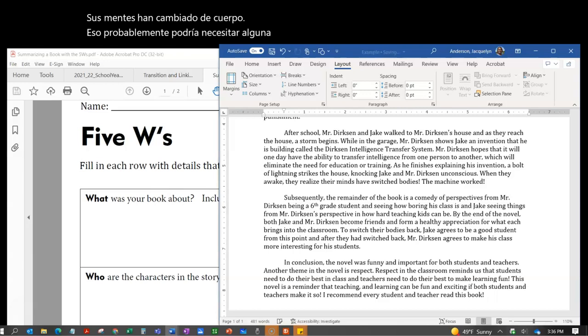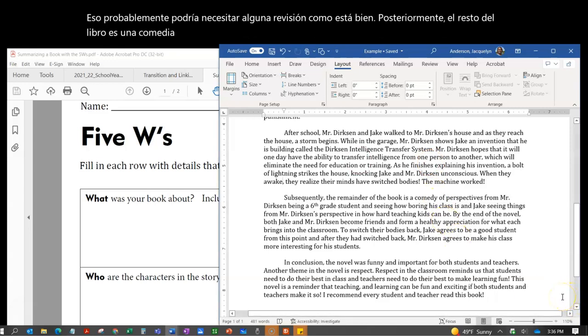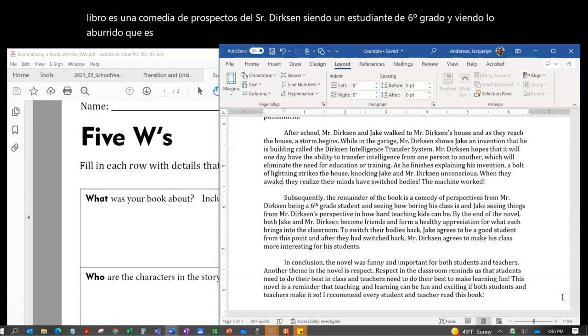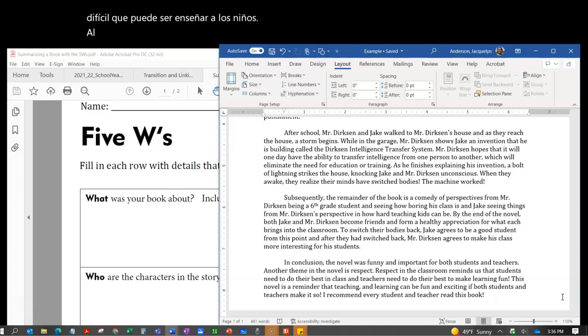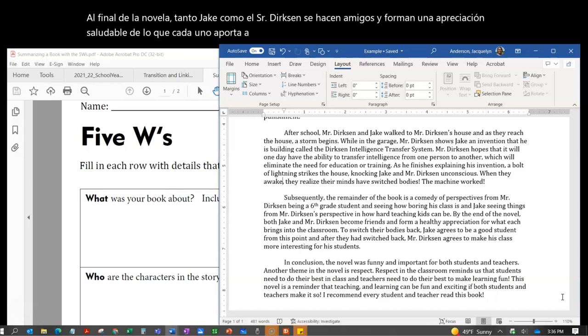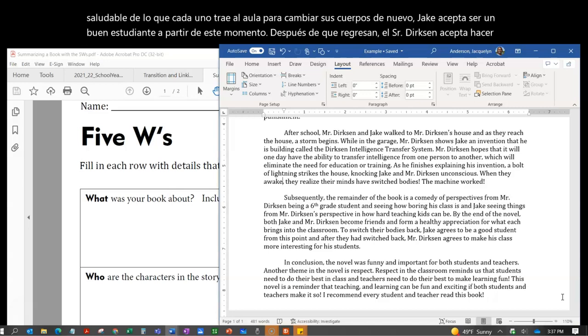All right, subsequently, the remainder of the book is a comedy of perspectives from Mr. Dirksen being a sixth grade student and seeing how boring his class is, and Jake seeing things from Mr. Dirksen's perspective and how hard teaching kids can be. By the end of the novel, both Jake and Mr. Dirksen become friends and form a healthy appreciation for what each brings into the classroom. To switch their bodies back, Jake agrees to be a good student from this point, and after they switch back, Mr. Dirksen agrees to make his class more interesting for his students.